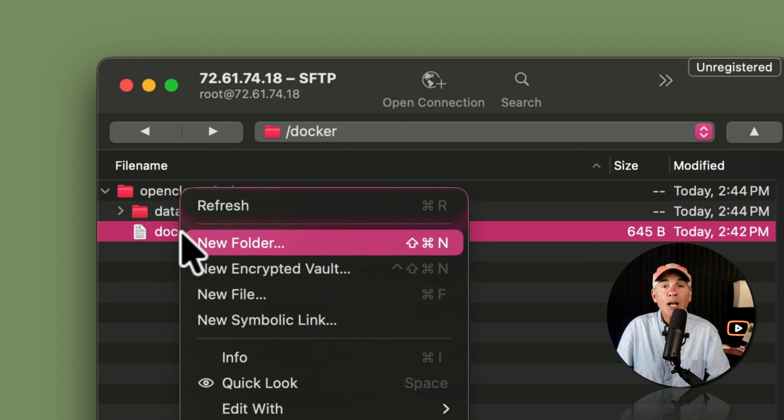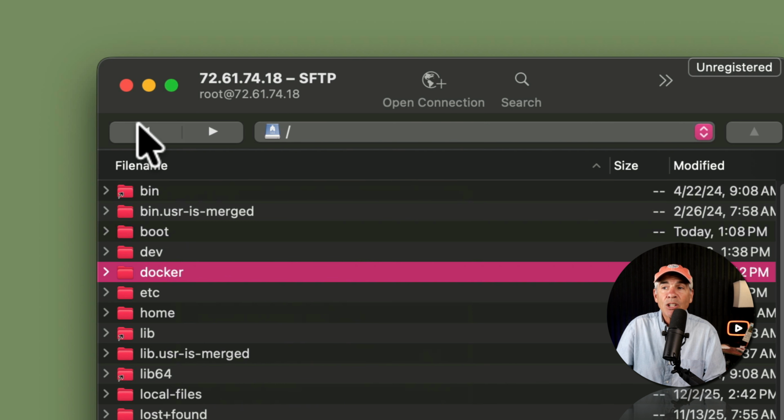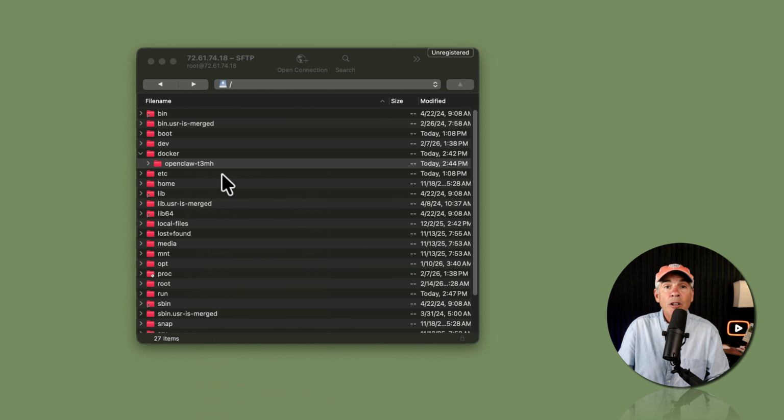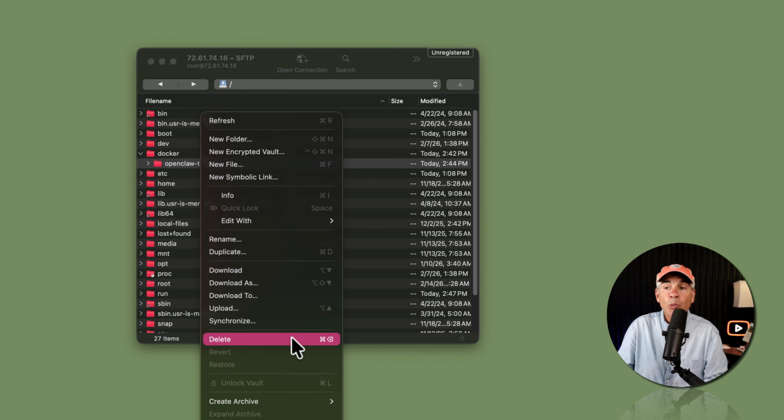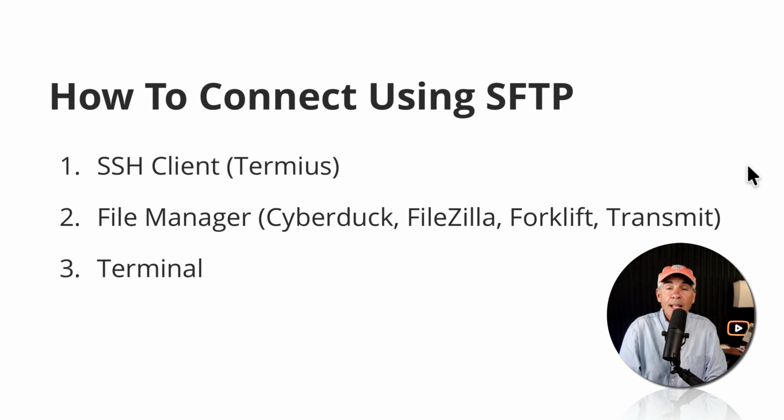I can open that up in a text editor, I can download it, but now I have access to all the files and folders on my VPS. And just a word of caution, these are the actual folders and files that are on your VPS. So if you were to delete something when you're connected using SFTP, well, you are going to delete it directly from your VPS.